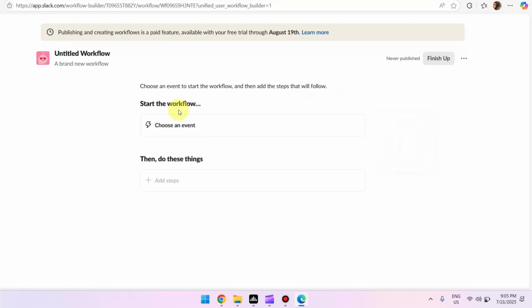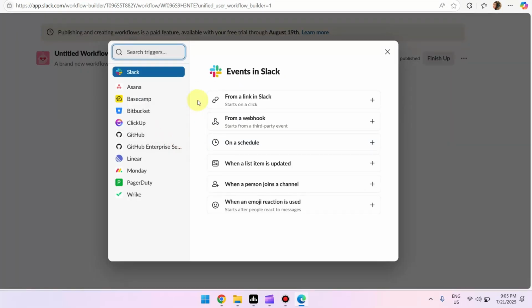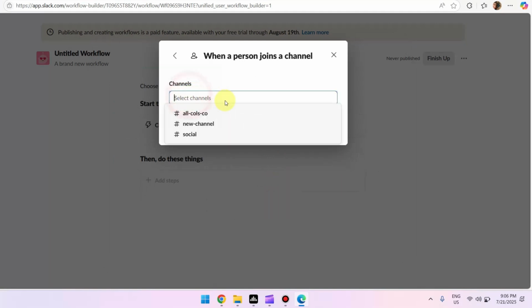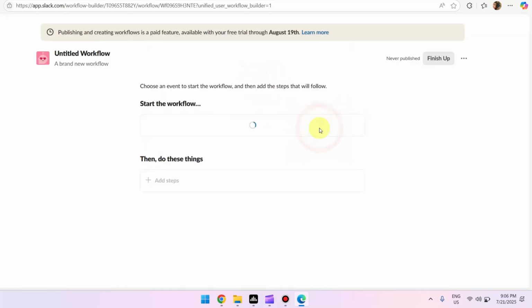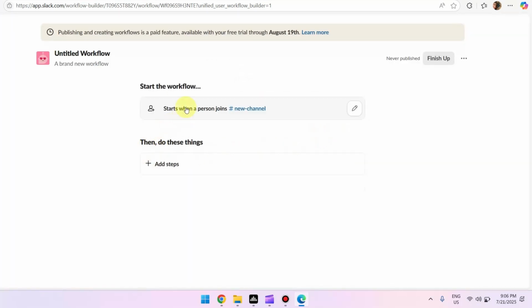So from here, we're just going to customize the workflow by choosing an event first. So say for example, the trigger will be when a person joins a channel. Then we're just going to select the channel earlier, then continue. Then once the trigger is made, these things will happen.